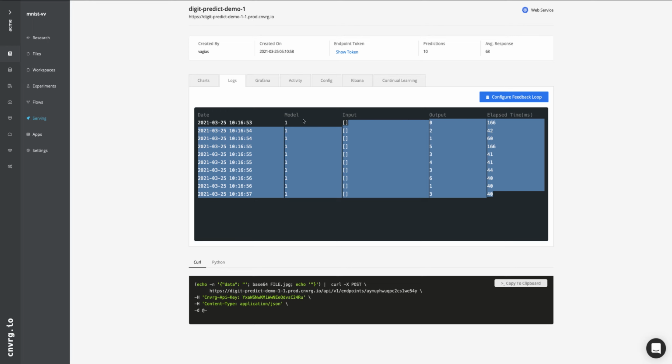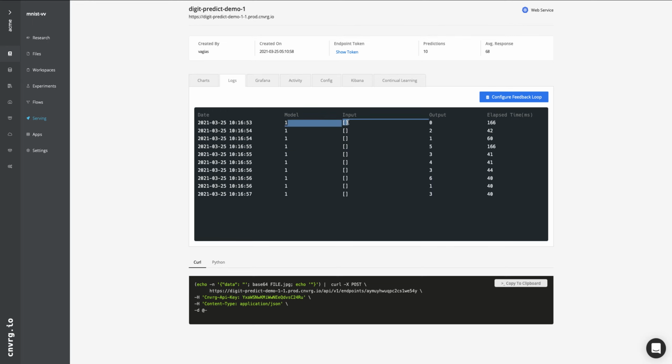So I can see for every single input, and we don't see the input here because we're sending files. We can go grab those files from the back end, but then we see the actual output for each of those predictions, things like elapsed time, and then that's all available for us in Grafana and everything else.